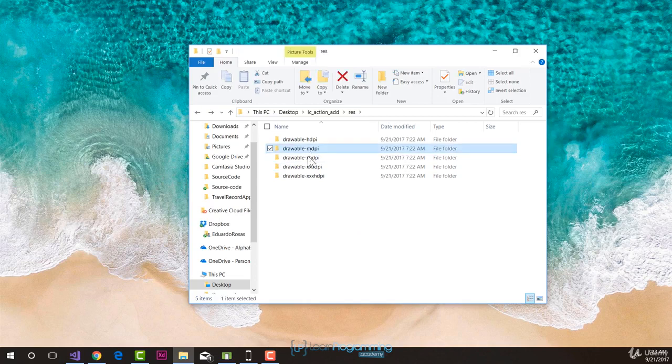We have for mid, per inch, high, extra high, extra extra high, and extra extra extra high. So we have the resources for each of these resolutions. Now what we have to do is navigate to Visual Studio and start dragging these icons into the corresponding folders.